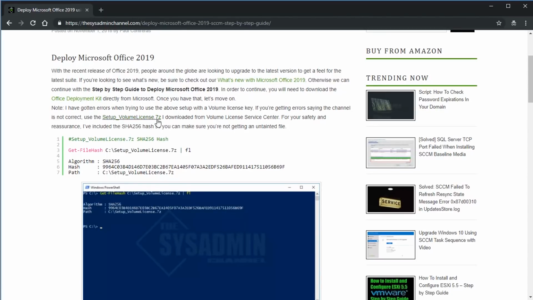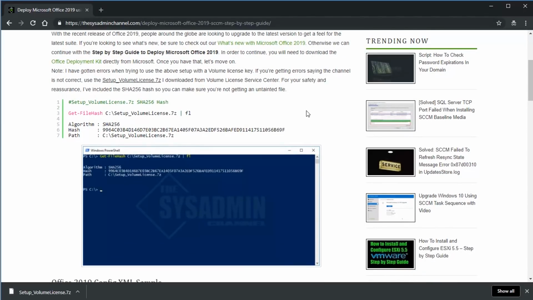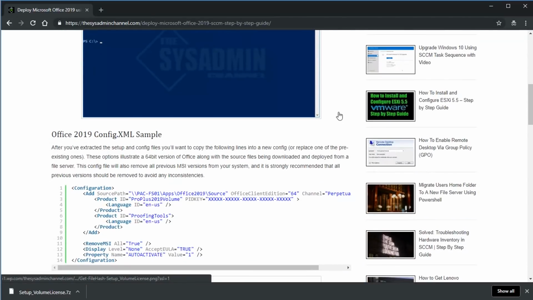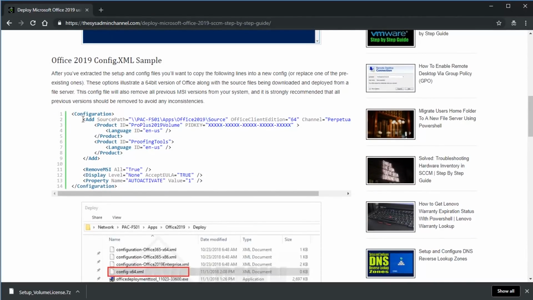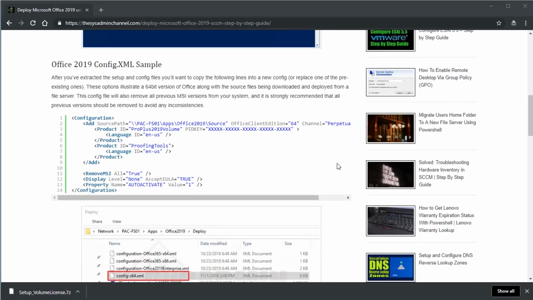So I've uploaded the setup volume license.7z. You will need to download and install 7-zip in order to run it. I already have that installed, obviously, but in the meantime, we'll go ahead and scroll down a little bit so we can copy the sample XML file. This XML file will basically let Office 2019 know where the source path is, what to do. It's basically a blueprint of the setup. So I'll go ahead and copy that.